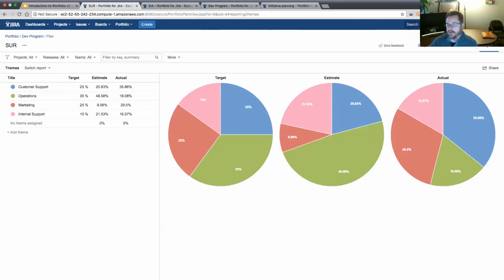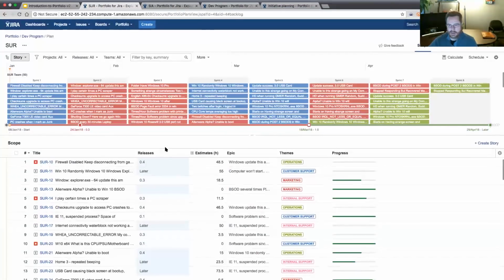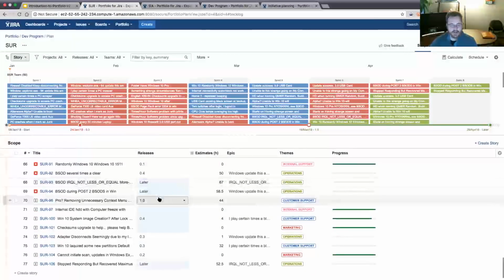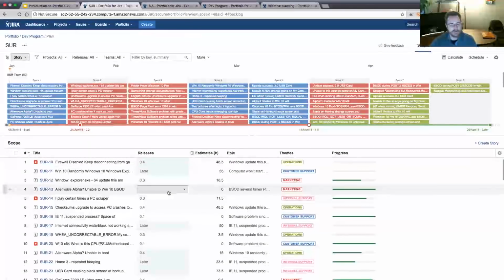So if I go back to the scope view, we can see here under the themes, here's my epics, and here are the themes they're assigned to. And then if I go down at a lower level in the hierarchy to the story level, I have a lot more issues down here. And you can see they're all assigned. Now this all happened based on my assignment of epics to a particular theme.